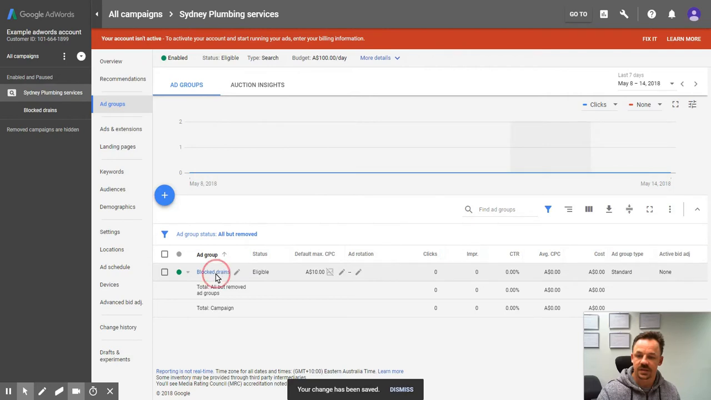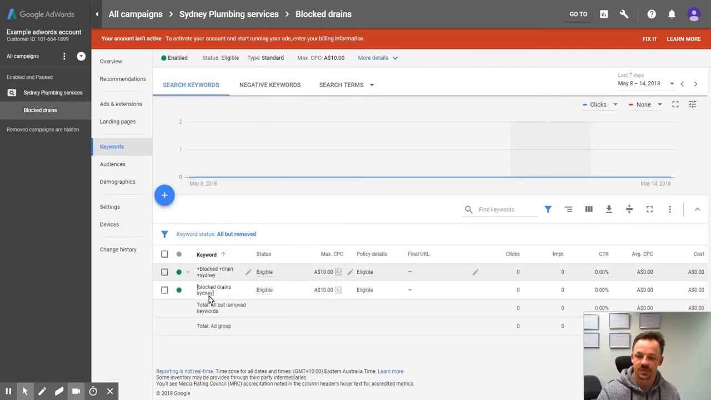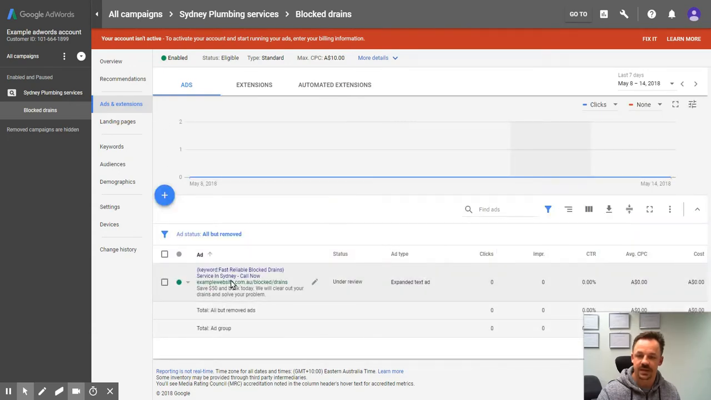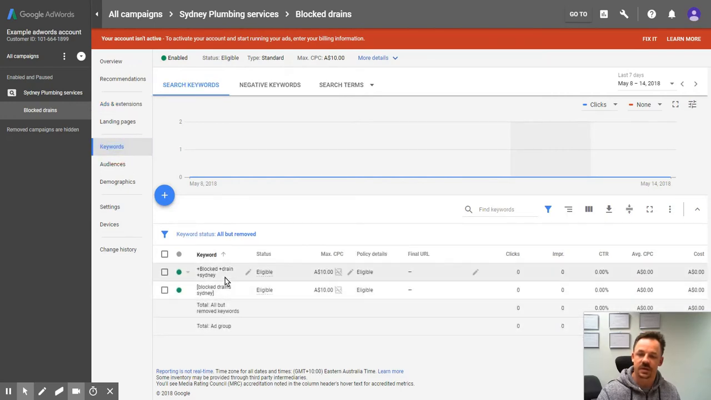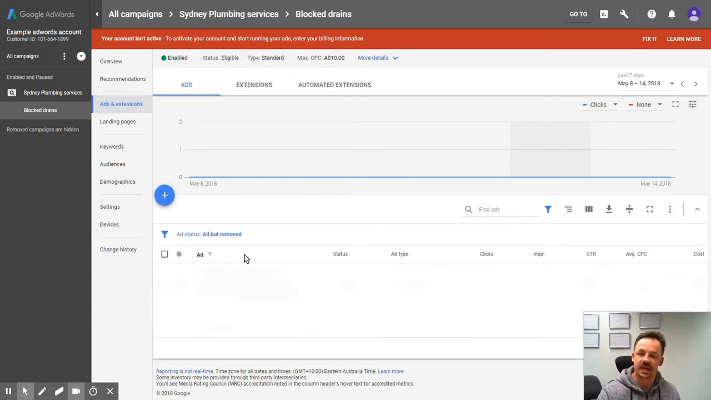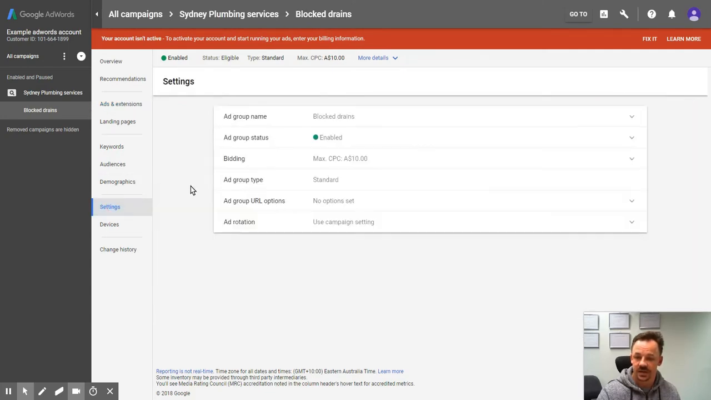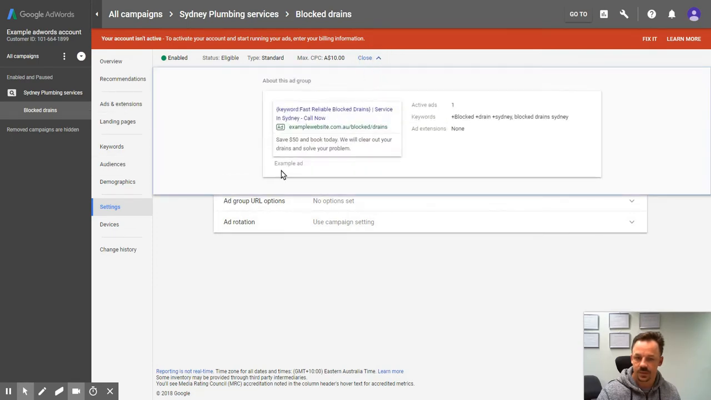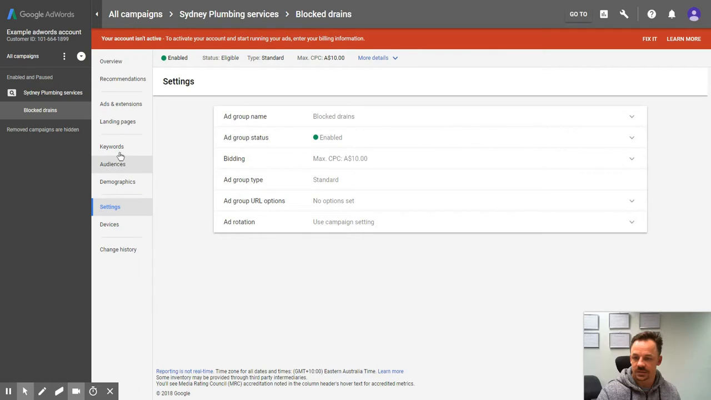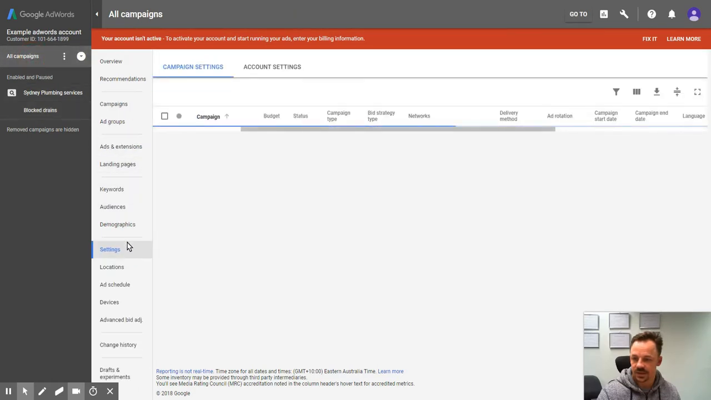So once I click into that ad group, you can see we've got the two keywords. And if I click on ads and extensions, you'll see we have the one ad there. So what that means is that if anyone types in any of these keywords, this ad is the one that's potentially going to be triggered, as long as they are in Sydney.